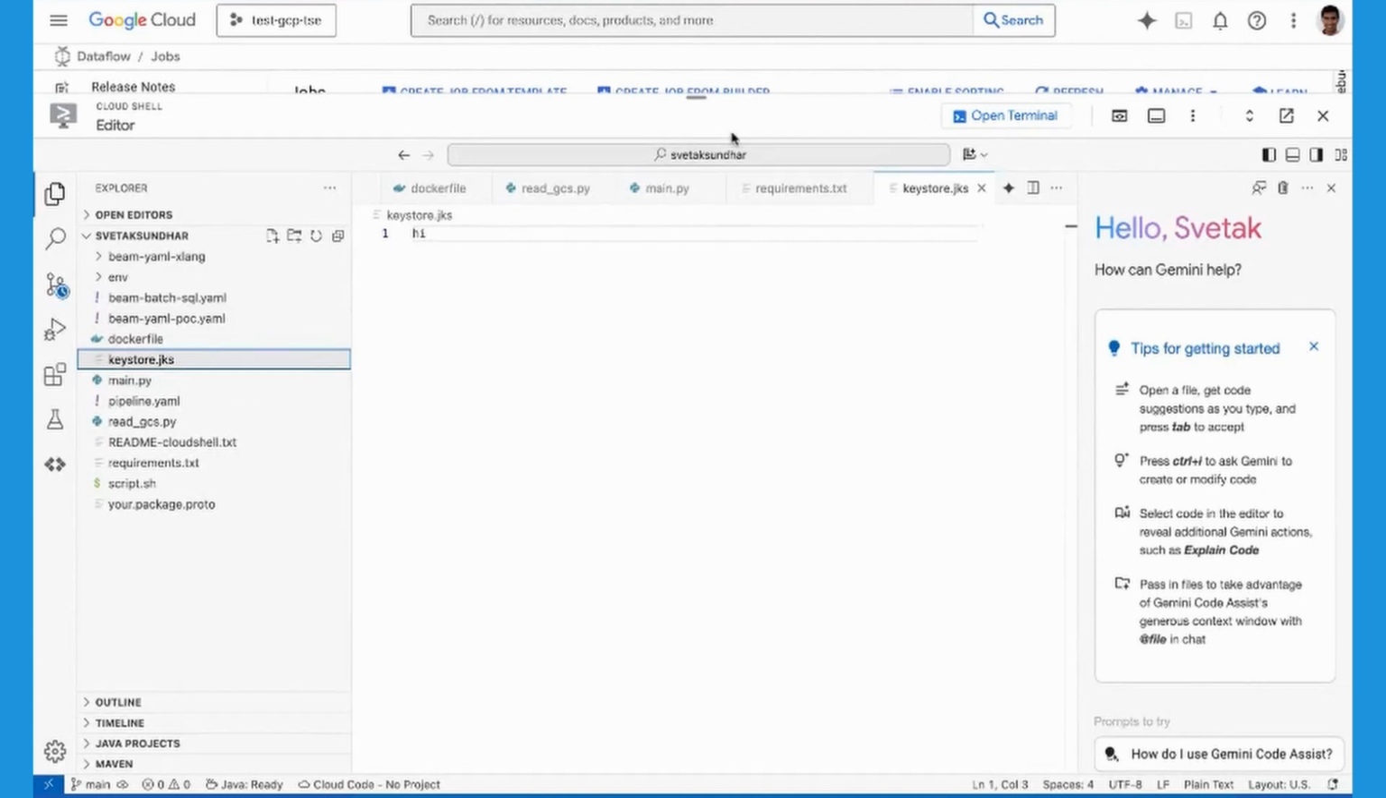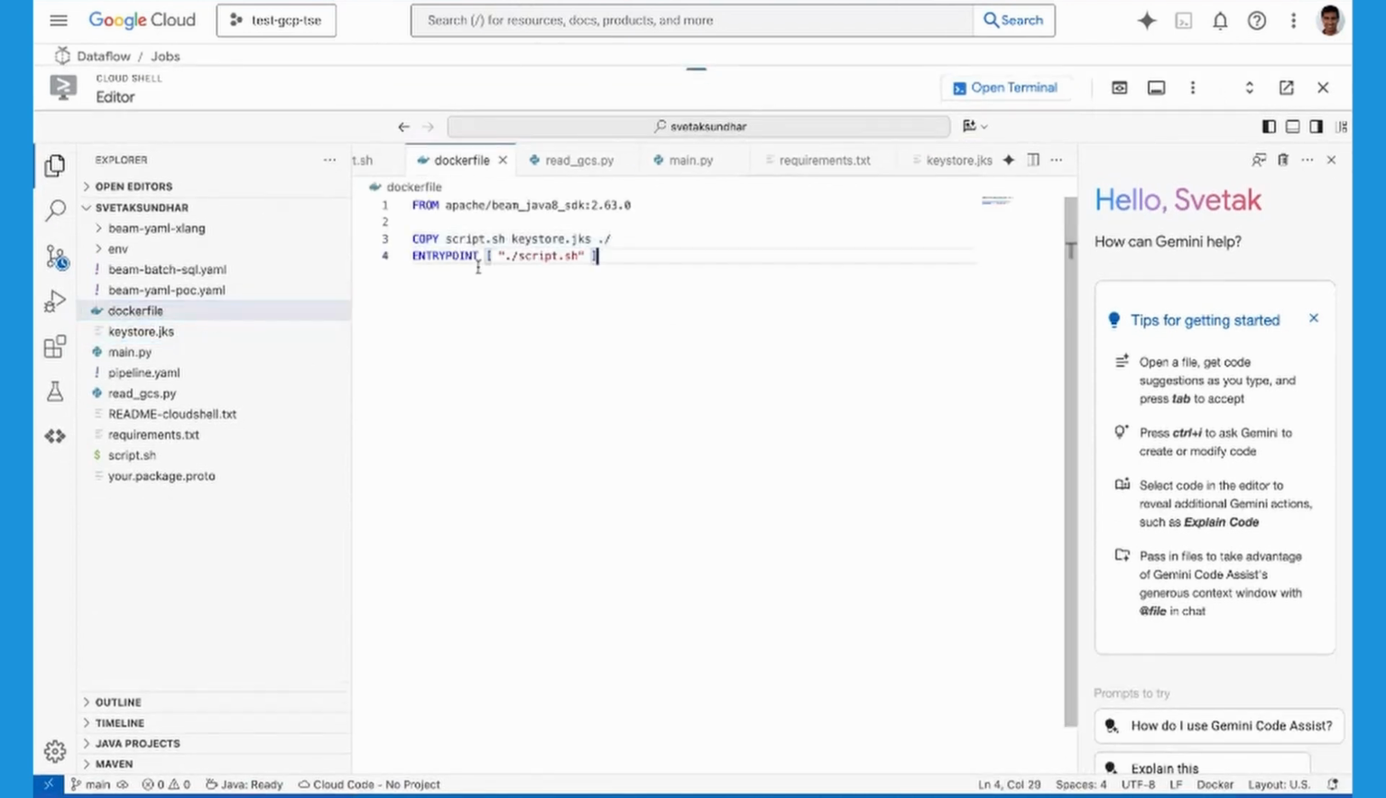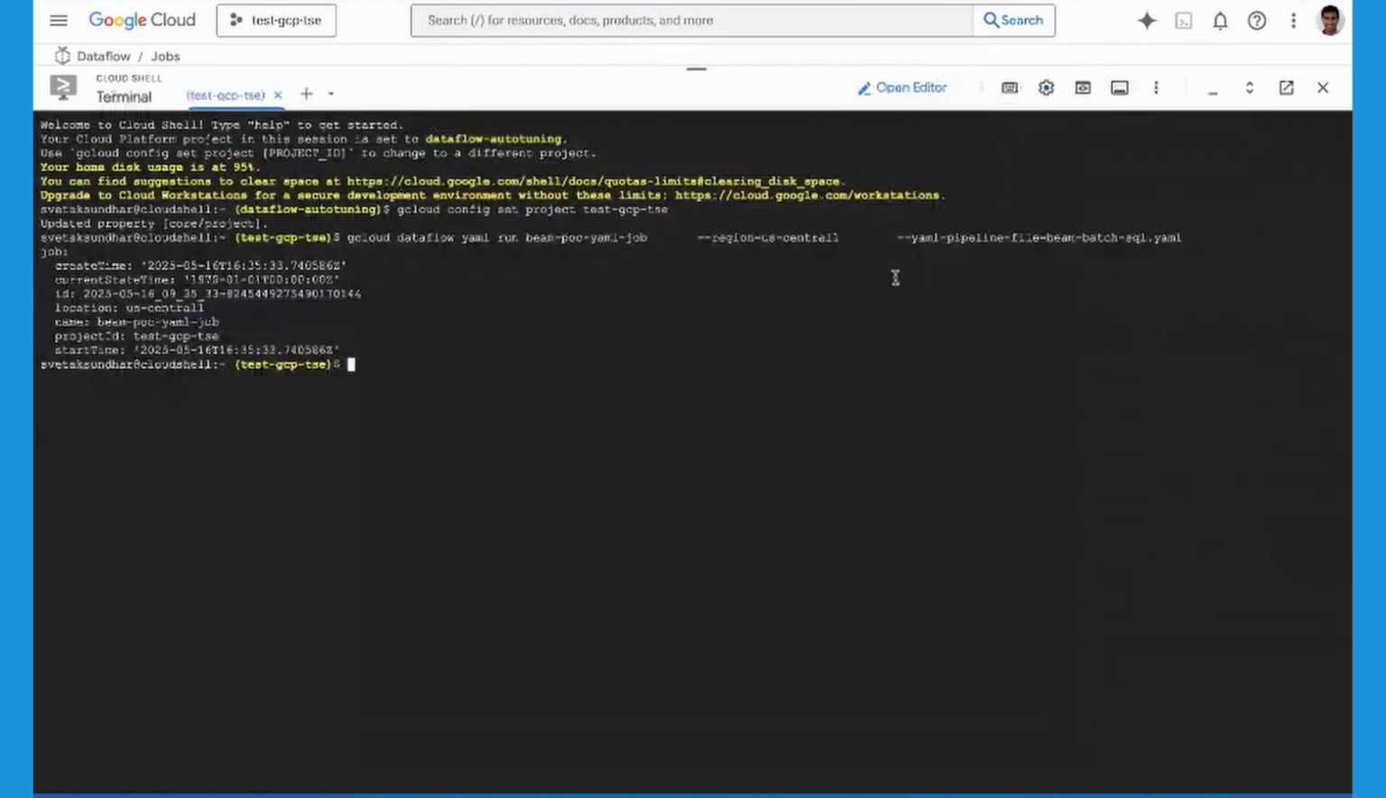Basically, what we can do here is create what's known as a Docker image. You may be familiar with this if you have used containerization concepts in the past. All I'm going to do is take a base image called Apache Beam Java SDK, version 2.3. This includes all the dependencies that are included in that Beam SDK release. Then I'm going to copy over this keystore.jks file and set an entry point to script.sh. I'm not going to build the image because it's already built, but I will show you how I pull the image.